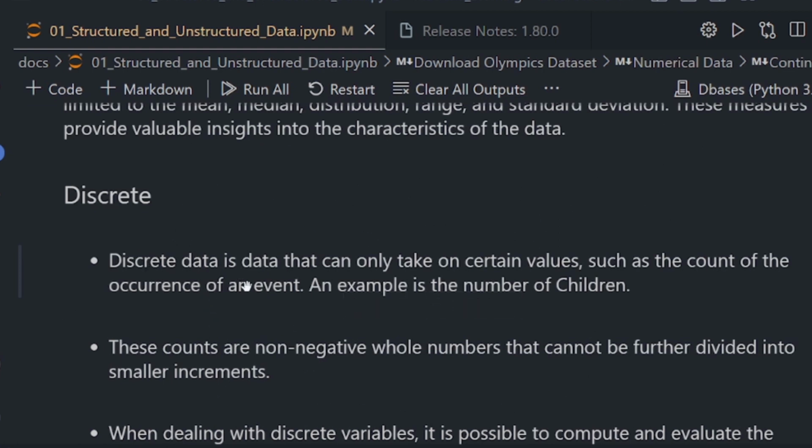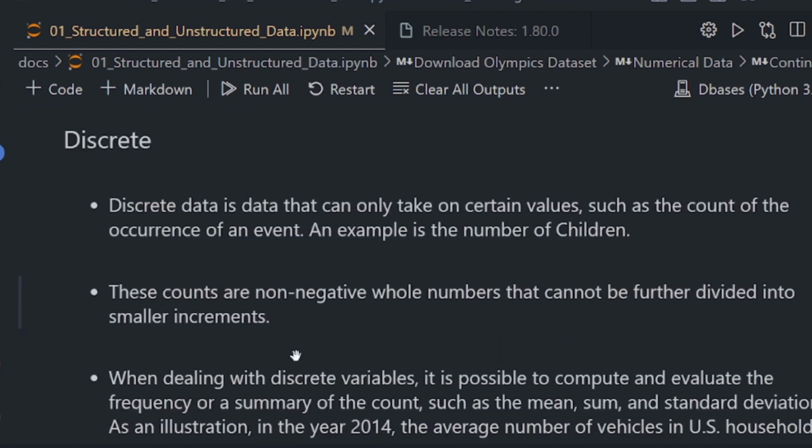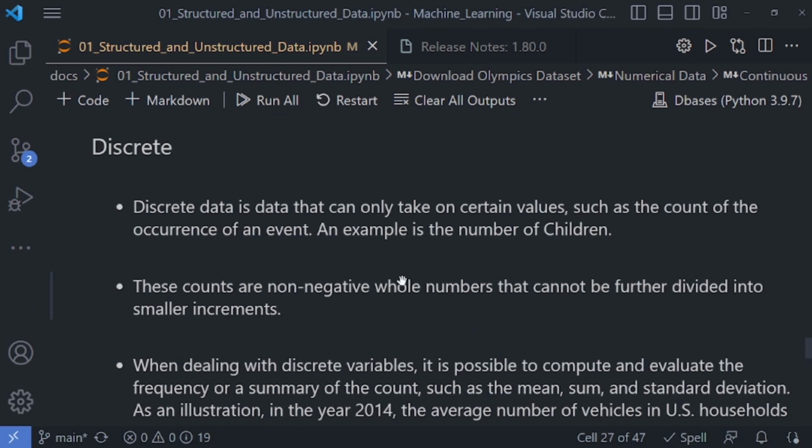discrete. Again, it's essential to note that when we talk about discrete data, these counts are non-negative whole numbers that cannot be further divided into smaller increments. But continuous data, in essential statistical concepts, can further be divided into smaller increments. Now, when dealing with discrete variables or discrete data types, it is possible to compute and evaluate the frequency or a summary of the count, such as the mean, sum, and standard deviation.